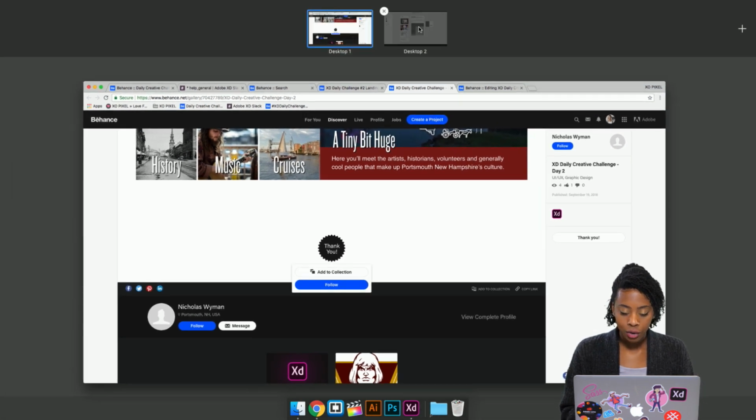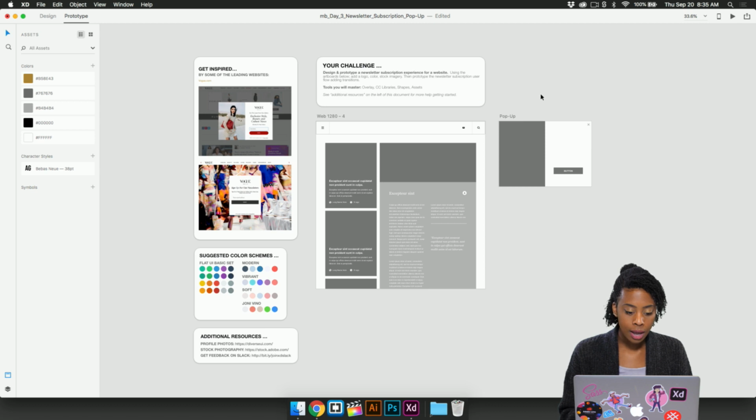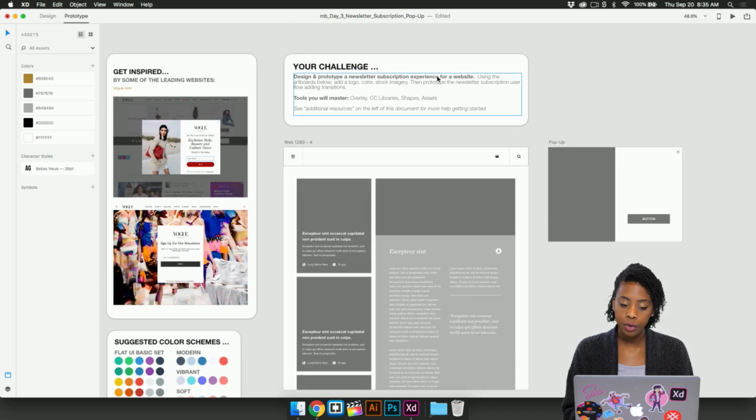So I'm just going to head on over to the XD file. So this is what the template looks like. So today, for day number 3, we're going to design and prototype a newsletter subscription experience for a website.